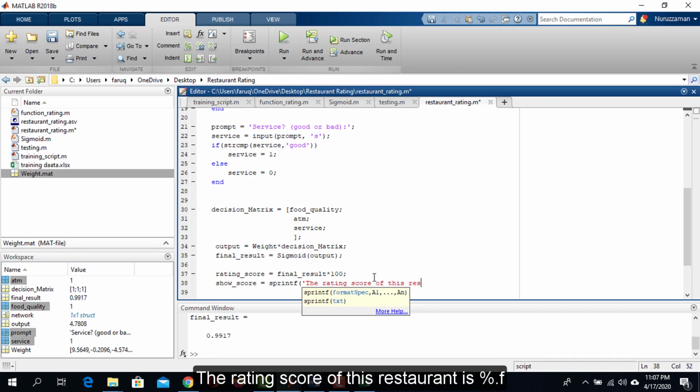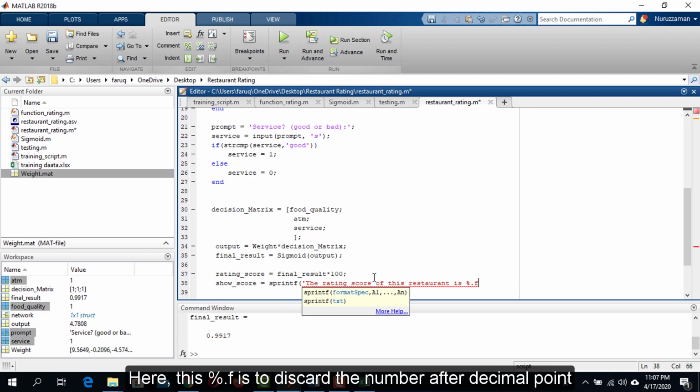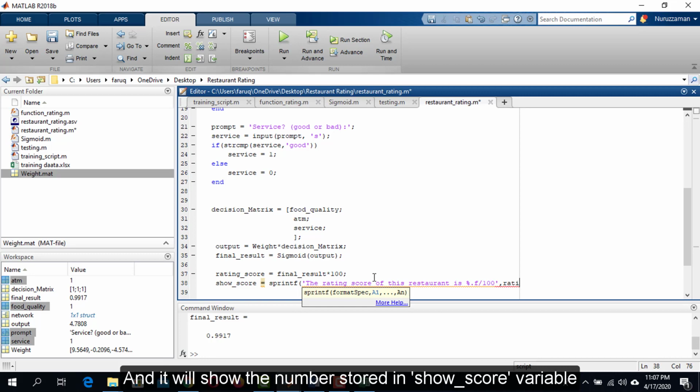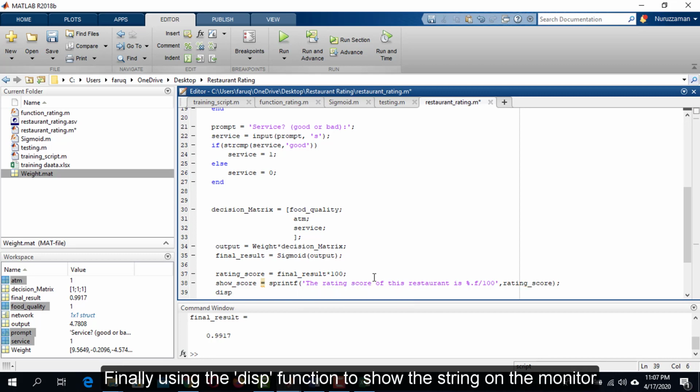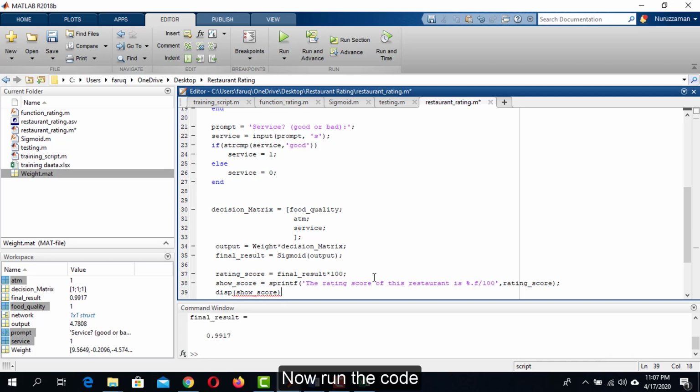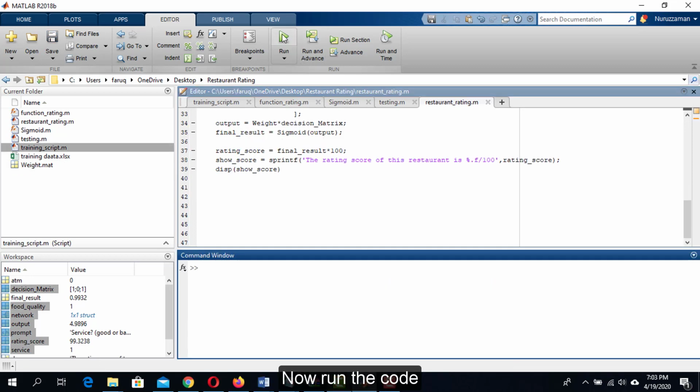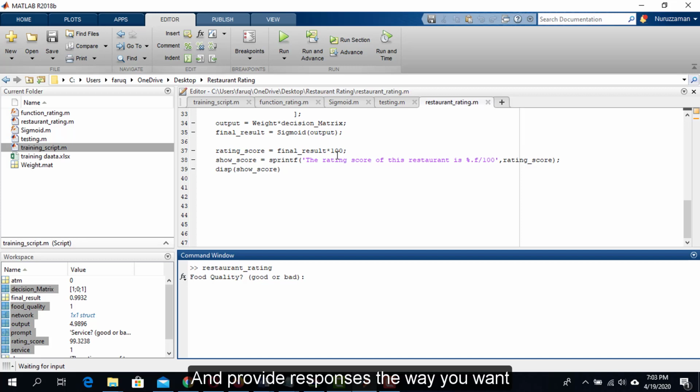The rating score of this restaurant is %.f. Here this %.f is to discard the number after the decimal point. And it will show the number stored in the showScore variable. Finally, use the disp function to show the string on the monitor. Now run the code and provide responses the way you want.